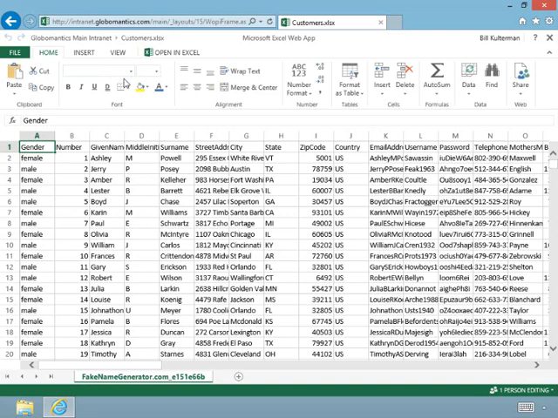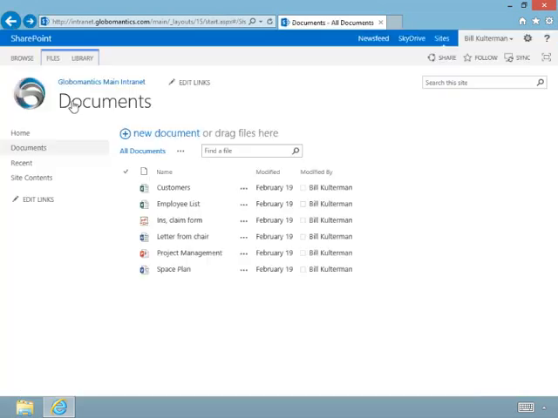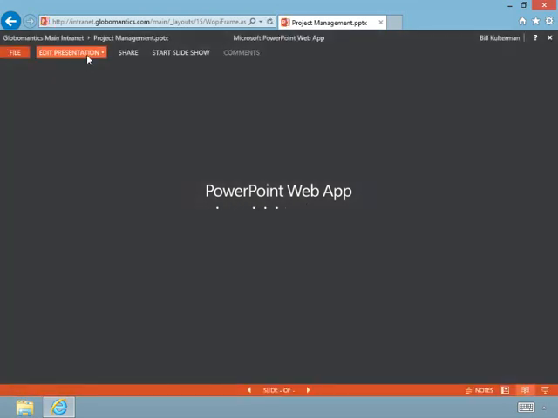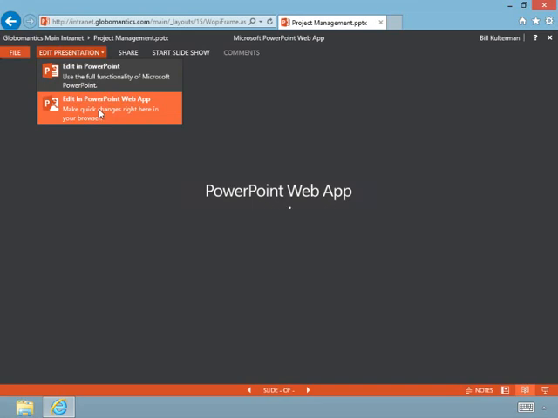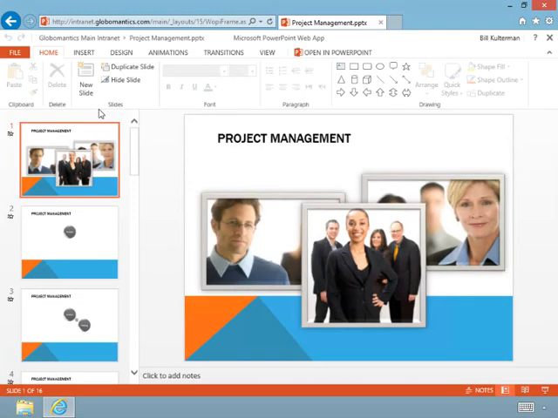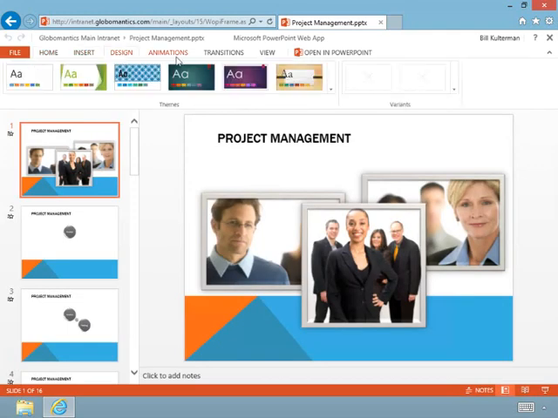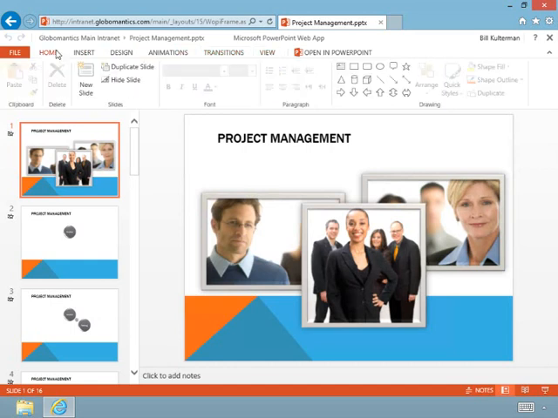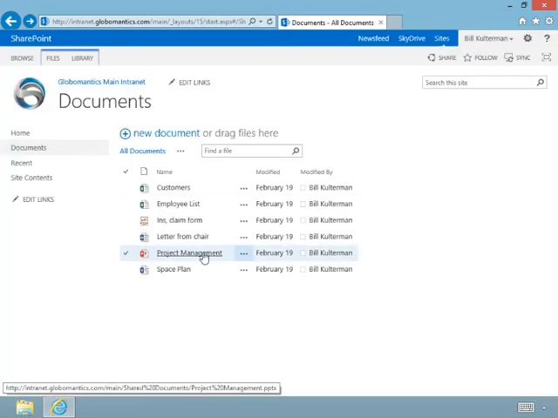So there it is. Obviously, our Office web app installation went just fine, no problems at all. Let's go ahead and get back to our library here. And what the heck, let's take a look at the PowerPoint web app. Give that a few minutes to load up here. We also, again, have the same options. We can now edit with the web app. And now you can see again with PowerPoint, many of the same options, not the full experience, but pretty good.